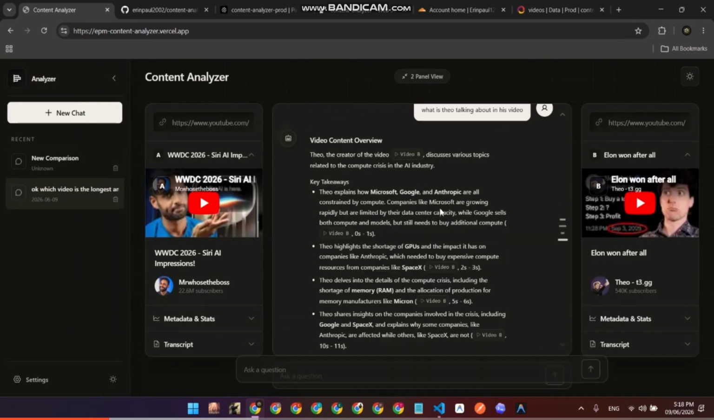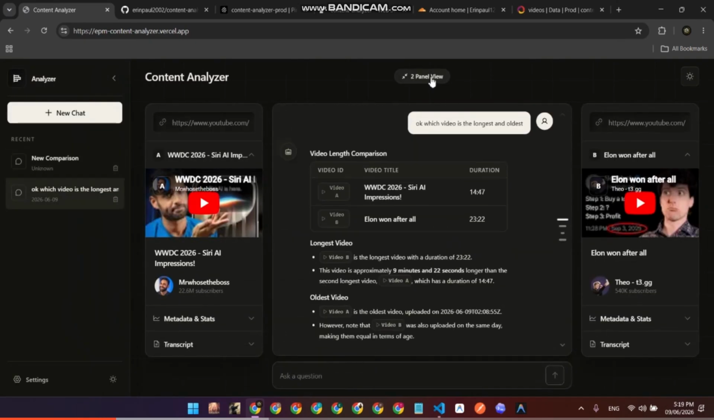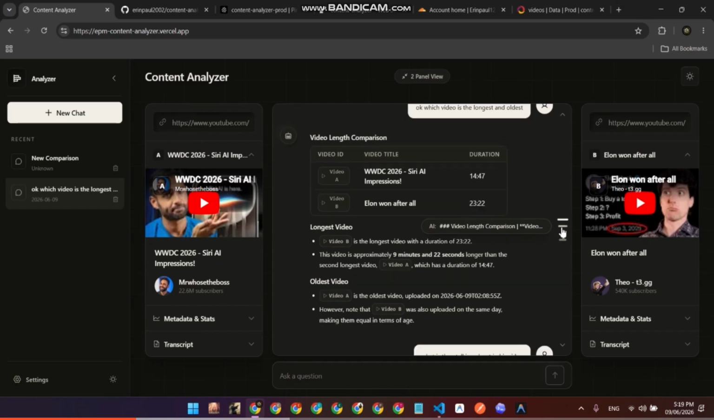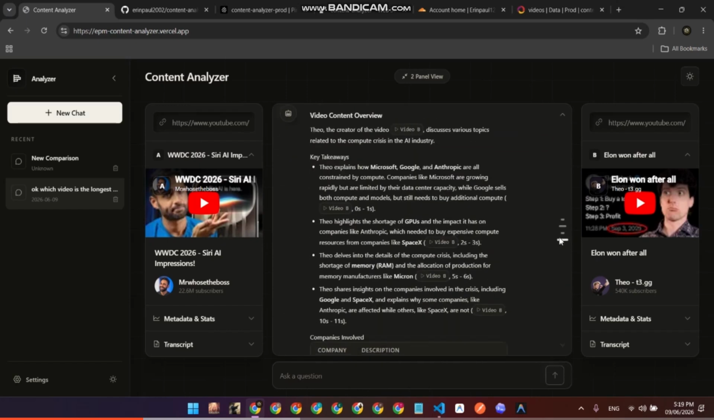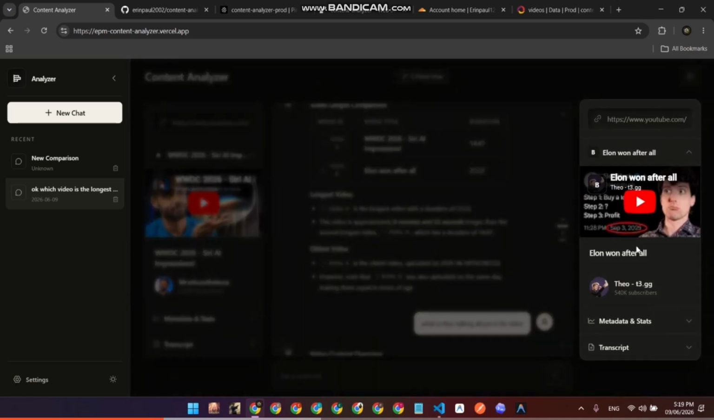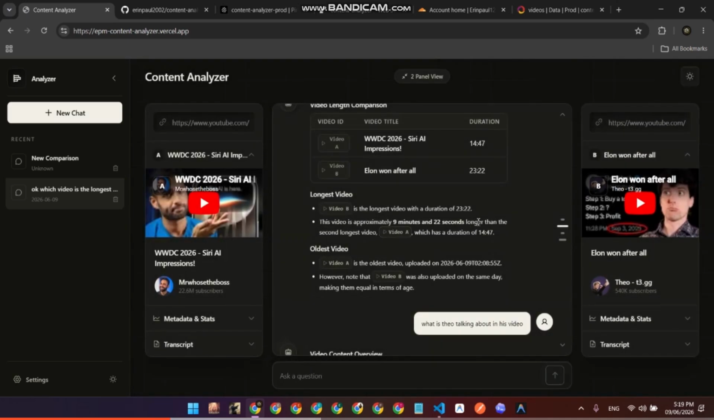So this is a previous session I just did for testing, and here we have a 2 and 3 panel view to see the chat. So this is my chat and this is the response from the AI. Here this is a scroll bar inspired from Grok, and let's say I ask what is the longest video. So it says video B is the longest video, and it's 9 minutes more.